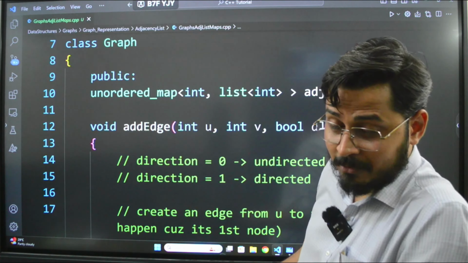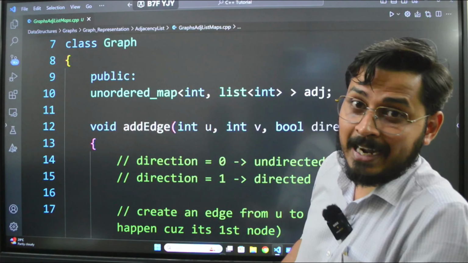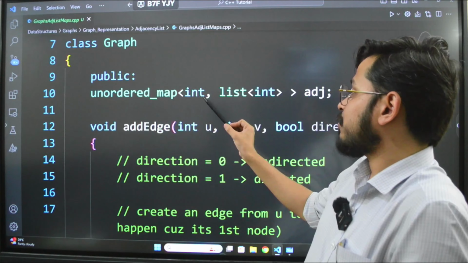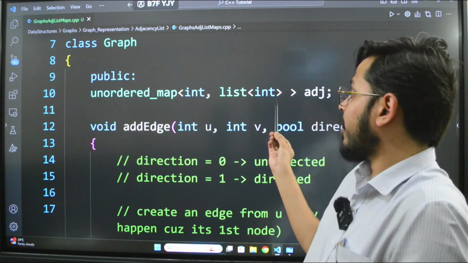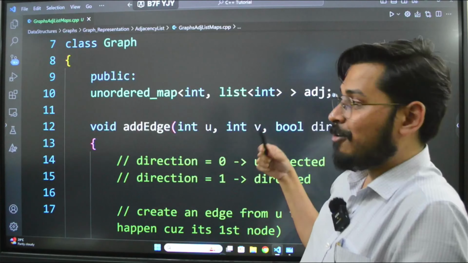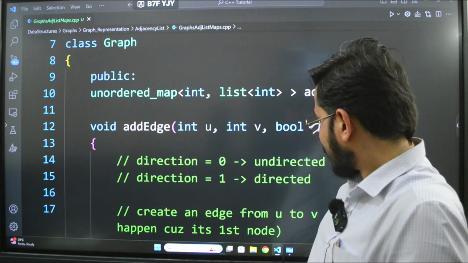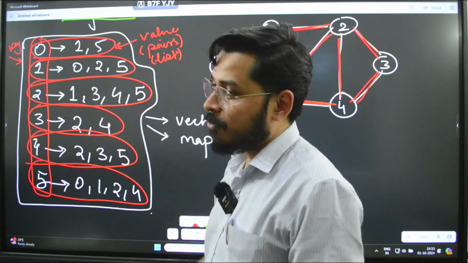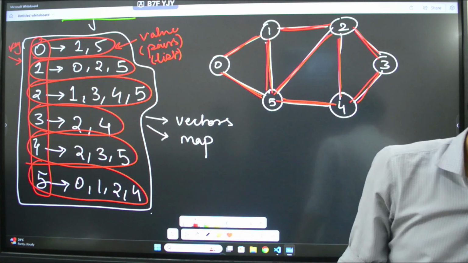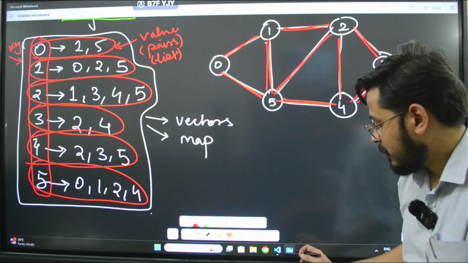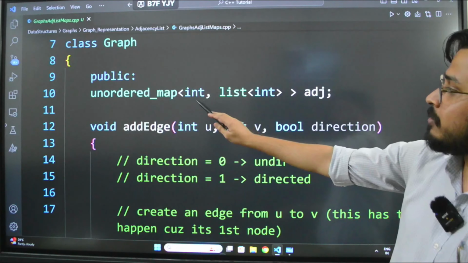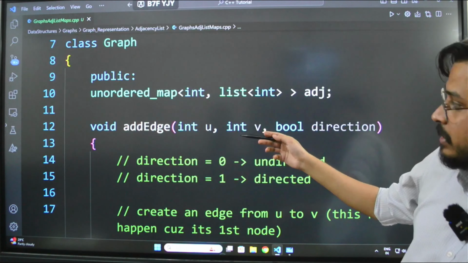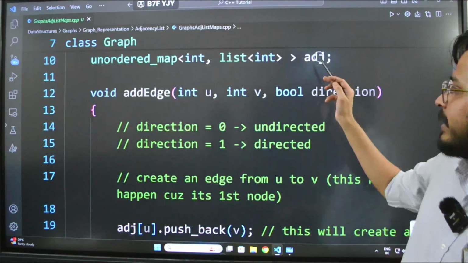And remember guys, I have already explained that in C++ there are no hash maps. Understood? We have taken unordered map, where int is going to be the key here, and the value is going to be the list of integers. That this is going to be the key and this is going to be the list, the pairs of all the values. I hope this is very much clear to all of you. So I have taken two things, integer and the list of type integer here, and the name of the adjacency list is adj.